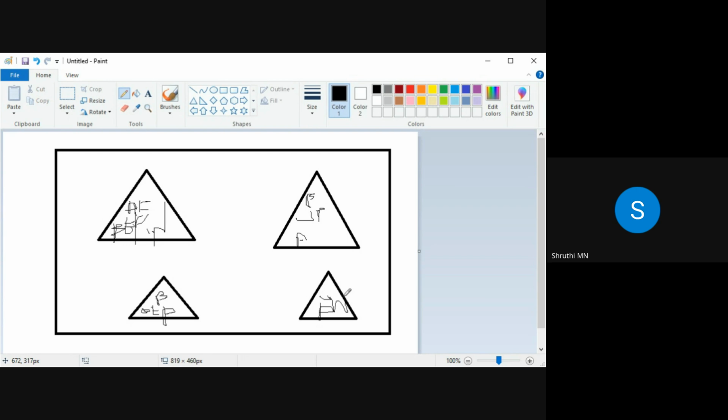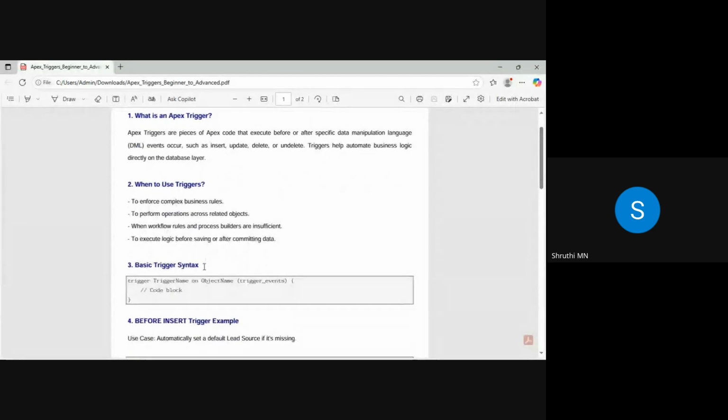Okay, so I hope I'm clear till this point. Next I'm going to talk about the other benefits of triggers. Note down your points, and you can ask at the end of the session.